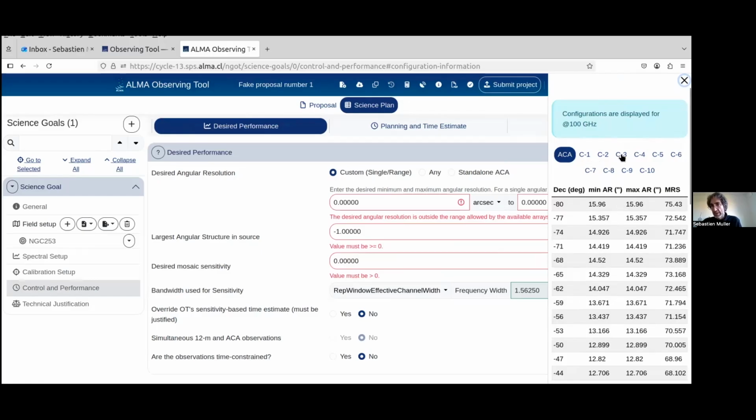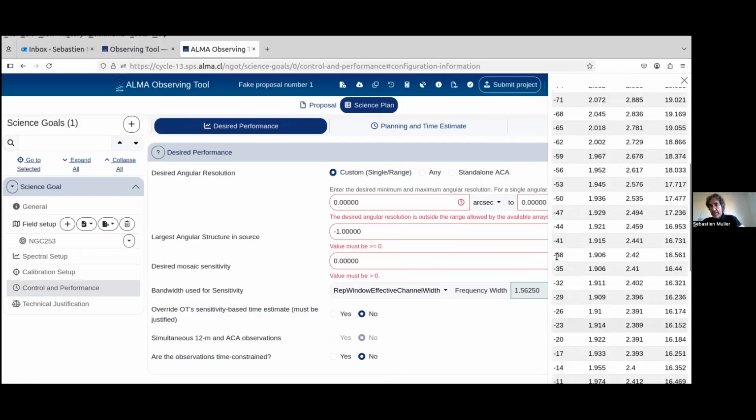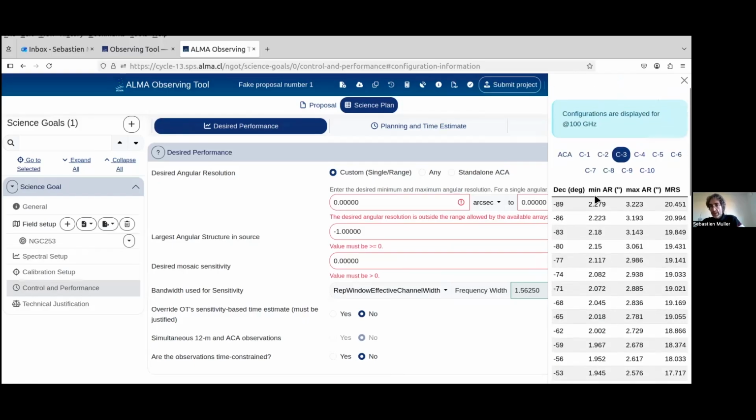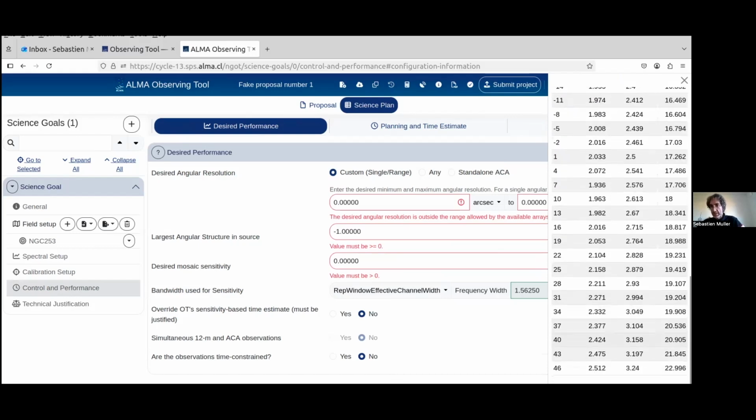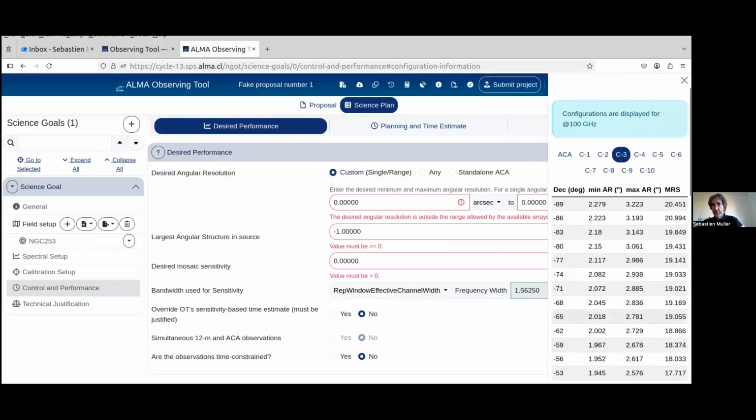For example, if you click on one given configuration, more like, for example, configuration 3, you get for different declinations the minimum angular resolution, the maximum angular resolution, the beam, and the recoverable scale. That is the extent of largest emission that you can recover. That is very useful to give you some ideas. This is for one configuration, so sometimes it can give you some ideas.